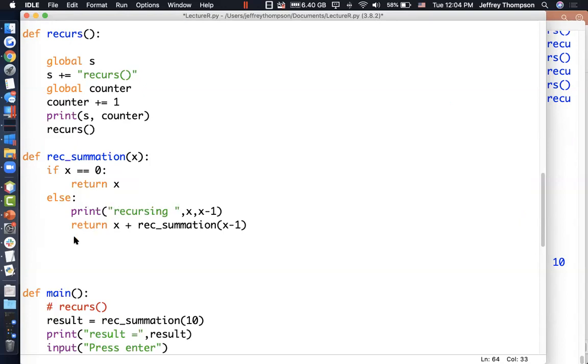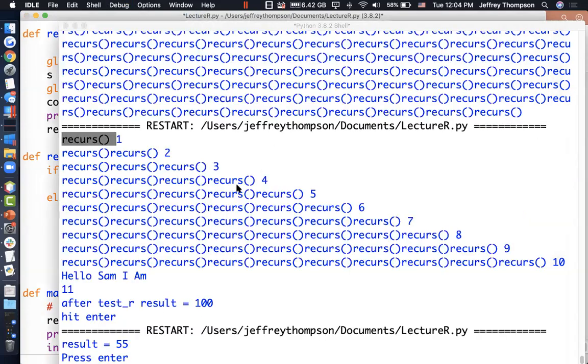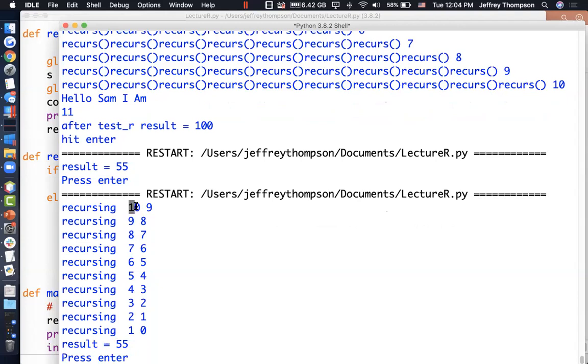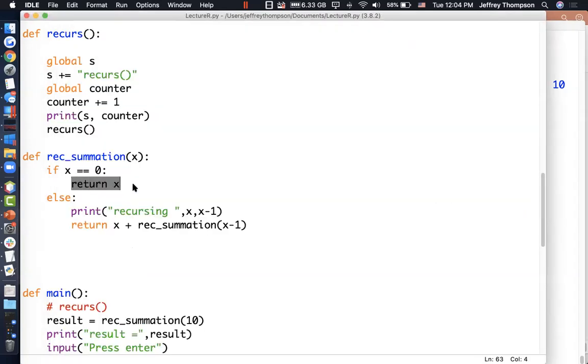So I've just stuck a print statement in here to try to give some little visualization of what it's doing. So we went in, we were called with a 10. And so then we called ourselves with a 9, and then we called ourselves with an 8. We called ourselves all the way down to when we called ourselves with a 1, and so then we called ourselves with a 0. That's the point where it starts bailing out. Hope that makes sense.